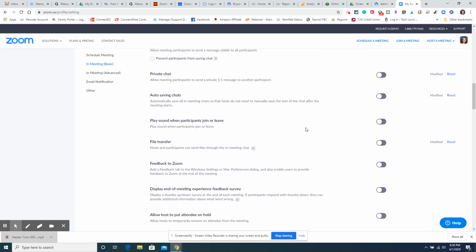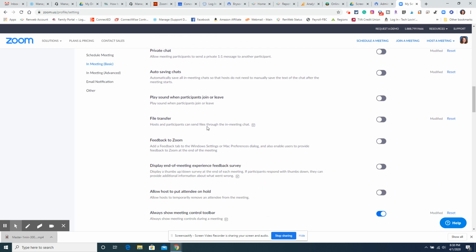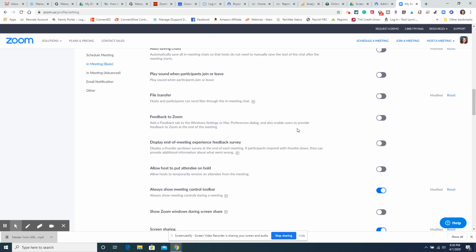And then let's go on down a little bit more here. We want to turn off file transfer. There's a way to send files through the chat. You want to turn that off. That's how some people were sending some inappropriate pictures, inappropriate videos through this file transfer within the chat function. So make sure you turn that off.